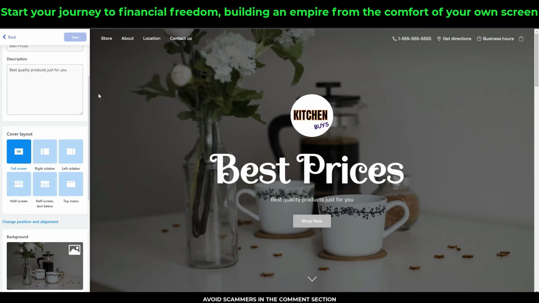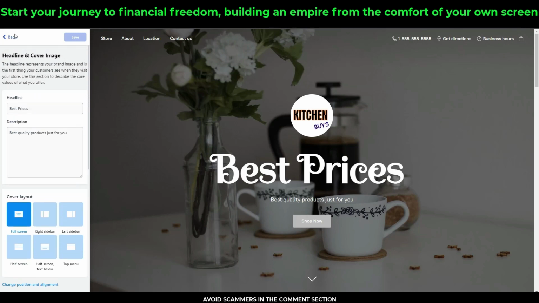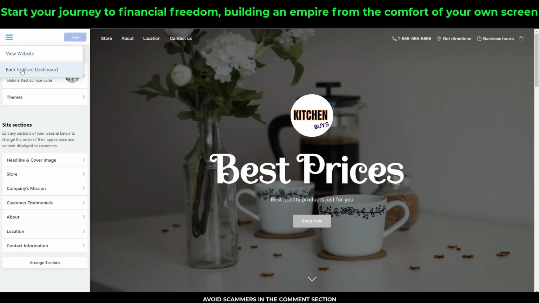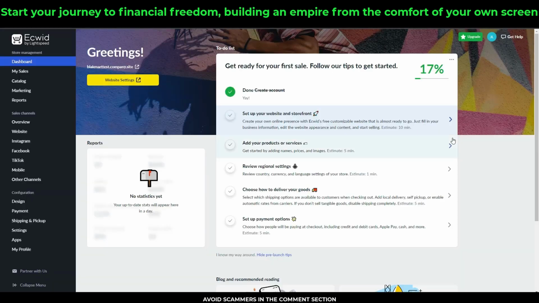Then once you're happy with what your site is looking like, you can go back and go to your dashboard, which is this place right here, and tick this one as done.